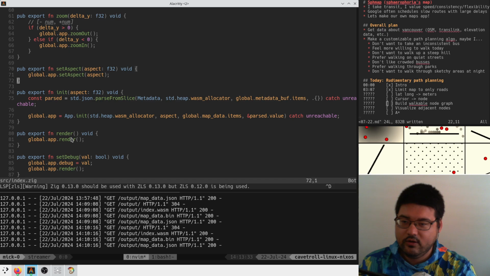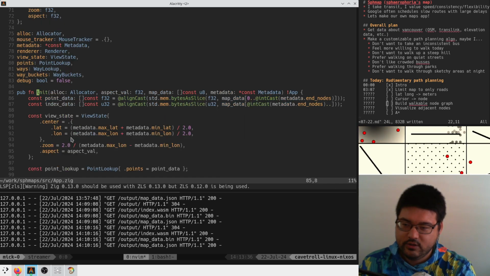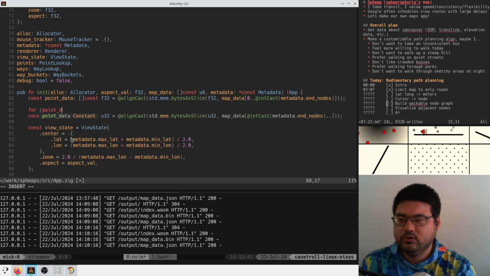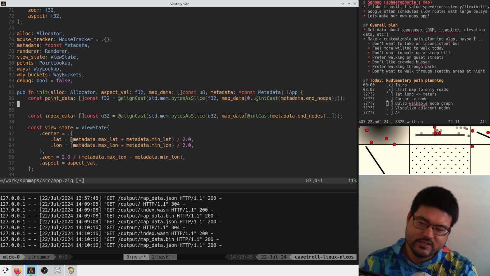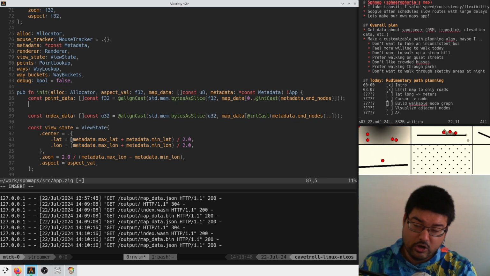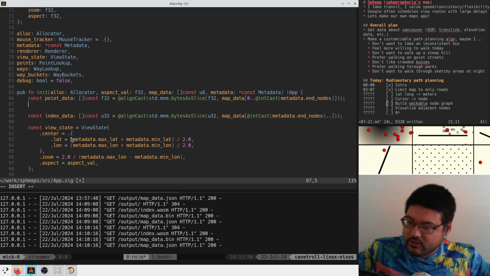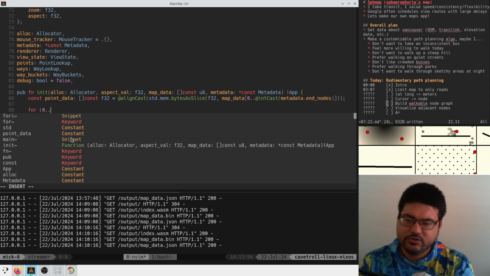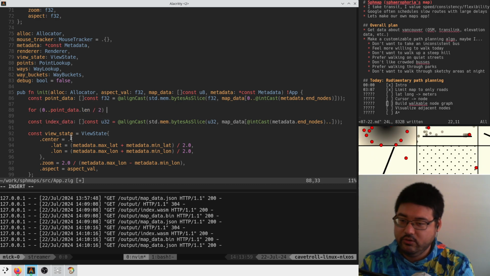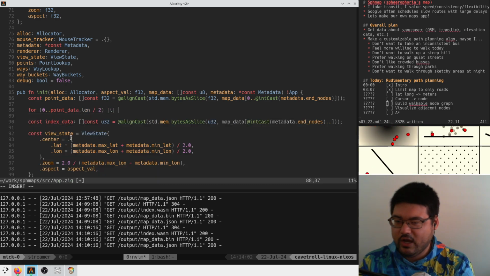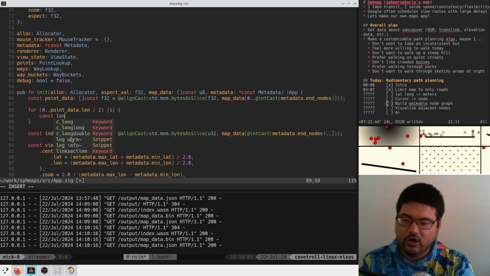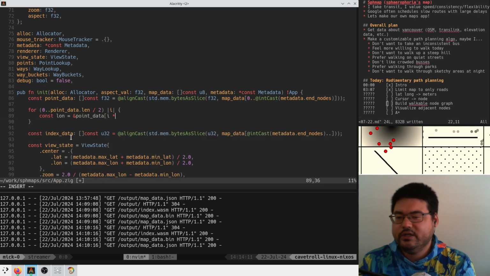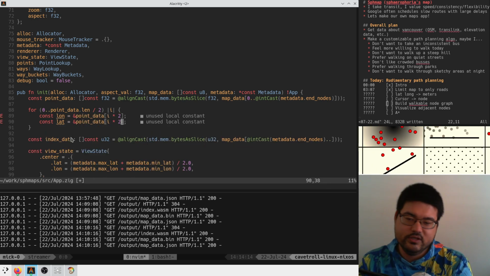So here, maybe on app init, we're gonna basically rip through this stuff. Maybe the point data is alternating latitude, longitude, or maybe alternating longitude, latitude. It's probably longitude, latitude, because OpenGL wants it in XY. So for 0 to point data len over 2, we have i. The lon is going to be point data i times 2, and the lat is going to be this plus 1.